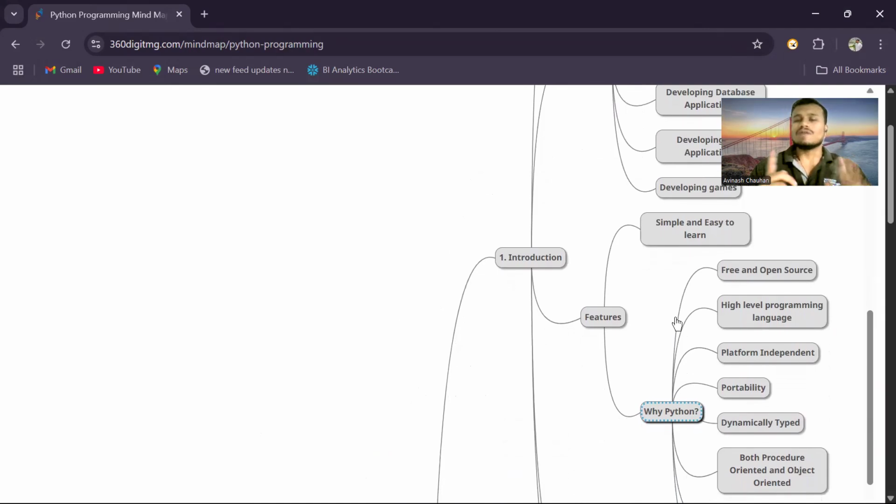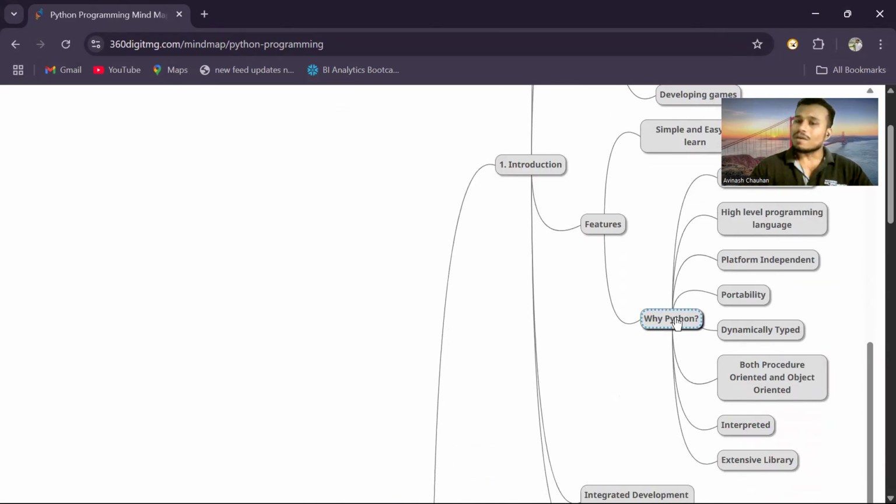Okay. Now let's come to the features, why to use it, and what the features are. The very first thing is it is free and open source. It is obviously a high level programming language. Second, it is platform independent. The code which you have written on Windows, you can use the same code on Linux. You can use the same code on a MacBook as well. It is easily portable. It is dynamically typed. Python follows both procedure oriented and object oriented programming.